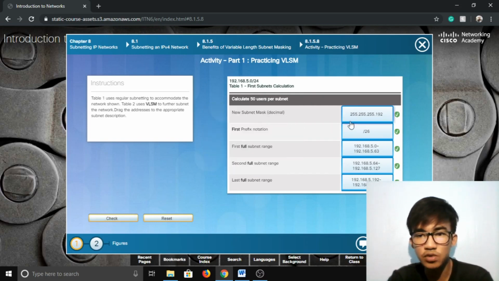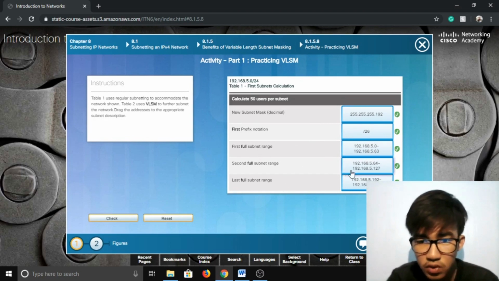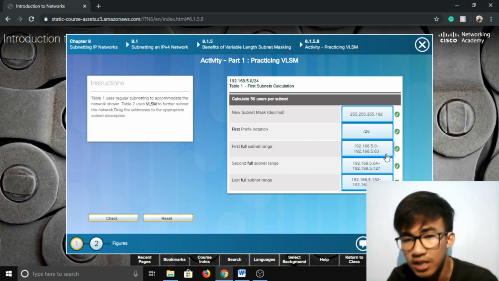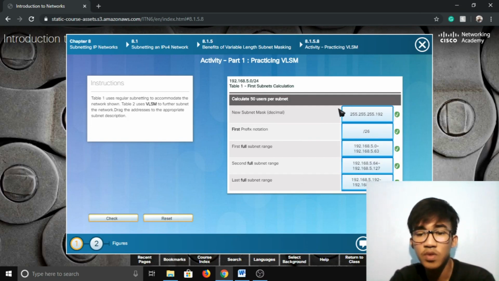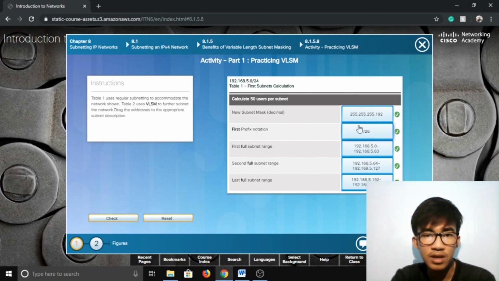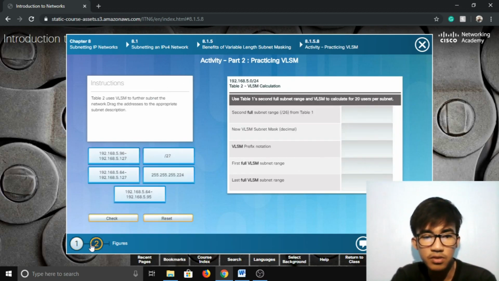So new subnet mask is 255.255.255.192. The first prefix notation is 26. First full subnet range is 192.168.5.0-192.168.5.63. The second full subnet range is 192.168.5.64-192.168.5.127, and the last full subnet range is 192.168.5.192-192.168.5.255. So yeah, that's all about the activity part 1, practicing VLSM. So now let's proceed to the next figure.